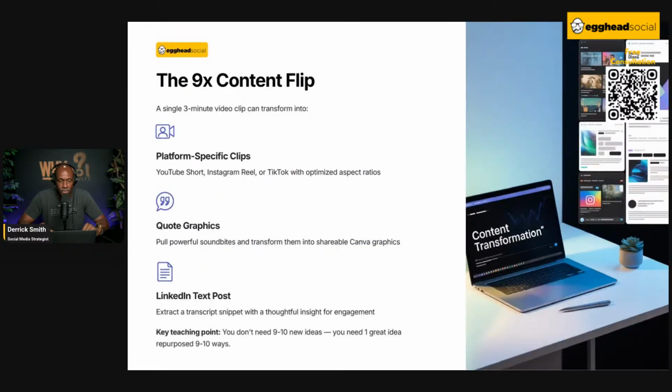Moving right along. Now, the 9X content flip. All right. The 9X content flip. I'm smiling because I didn't want to put 10X there. I think people use 10X to the nth degree, and I'm like, let's go 9X. Anyway, a single 3-minute video clip can transform into platform-specific clips, quote graphics, and LinkedIn text posts.